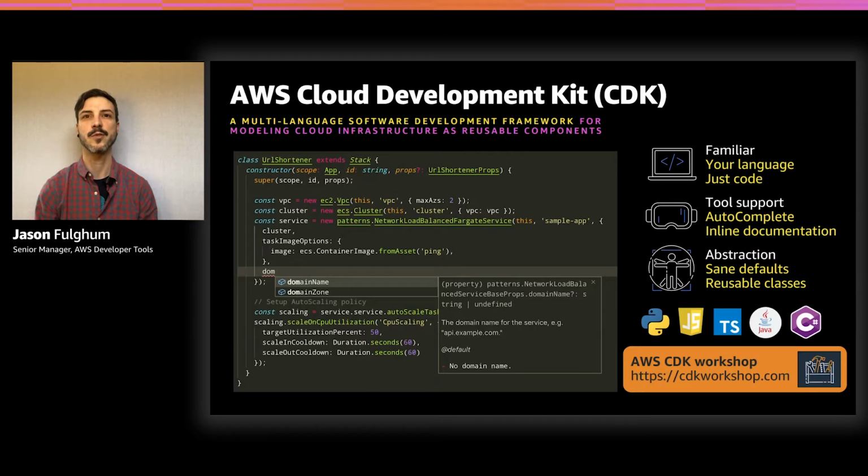So the first part of that description is a multi-language software development framework. The CDK is available in TypeScript, JavaScript, Java, .NET, and Python, and we keep all of these code bases in sync, so no matter what language you want to use, you've got a consistent interface to interact with AWS infrastructure. We provide the CDK in all these languages so that you can use the same language for your infrastructure code as you use for your application code.